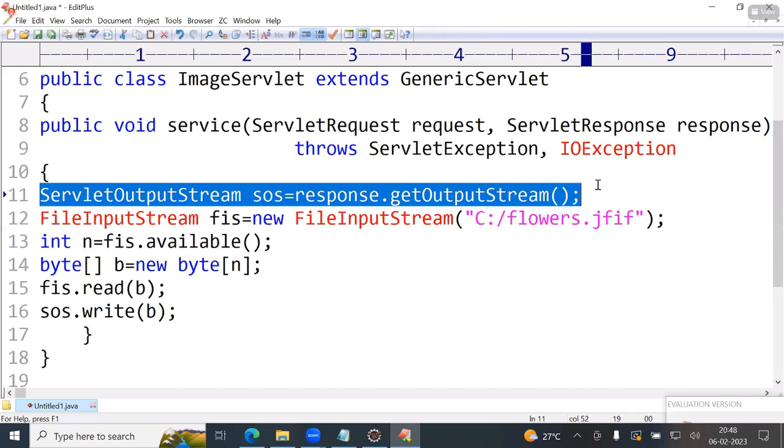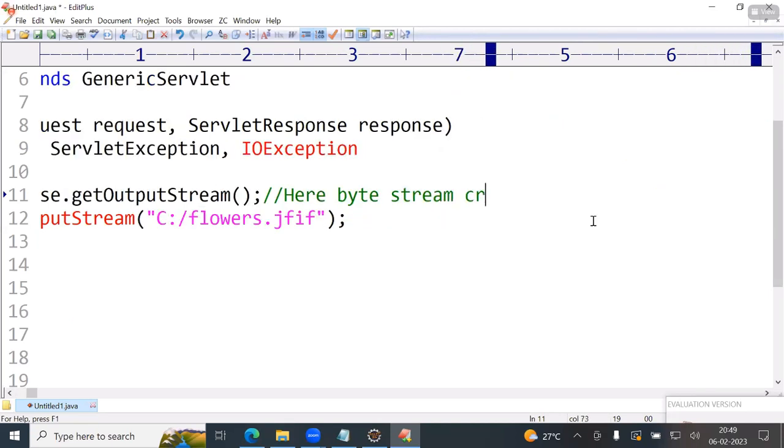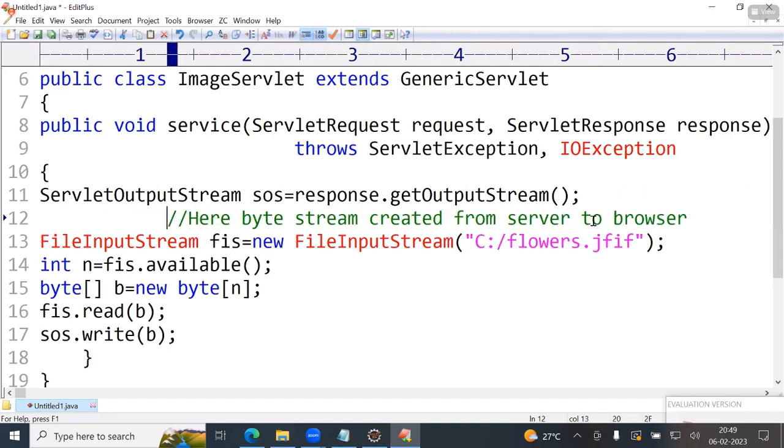One stream created from server to browser. Here, a byte stream is created from server to browser. Through a byte stream, any type of data you can send.